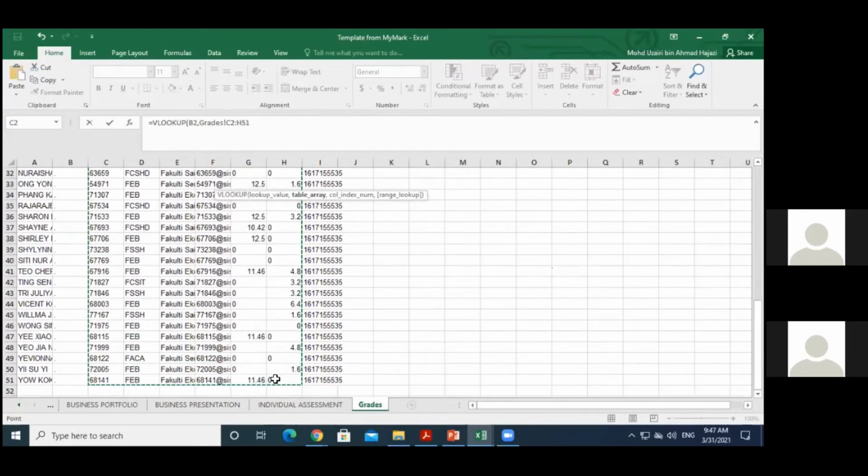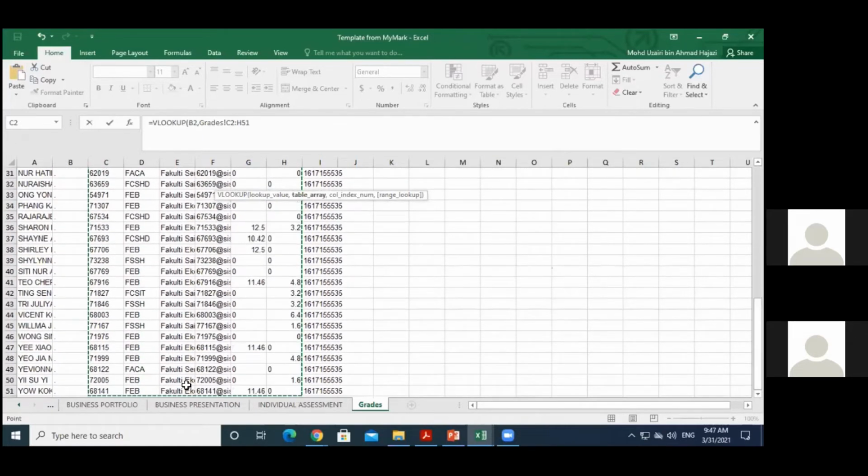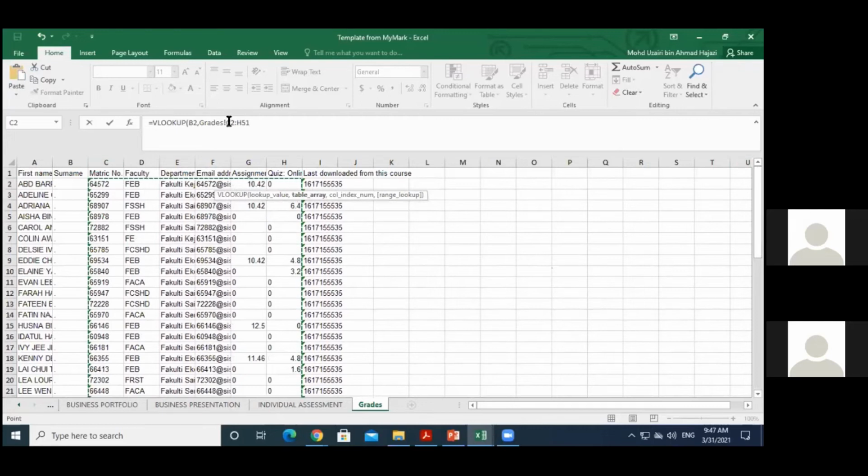And then make sure dekat sini kan ada dia tulis grades C2. Maksud dia you dah pilih from cell C2 until H51. Dekat sini dollar sign C, dollar sign 2. Ditambah je dollar sign H, dollar sign 51. Dollar sign ni to make sure that the box tu dia tak berubah.